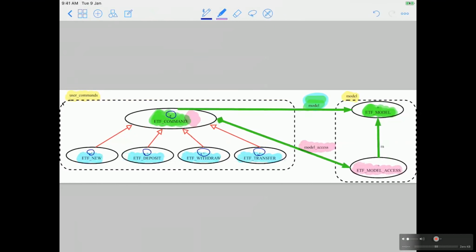Okay, so that means you can see over here, let me just circle that. So ETF model access is the client, and then over here ETF model is the supplier. Okay, and it's of feature M. Okay, so that's basically all the relationship you should know in order to make some changes.